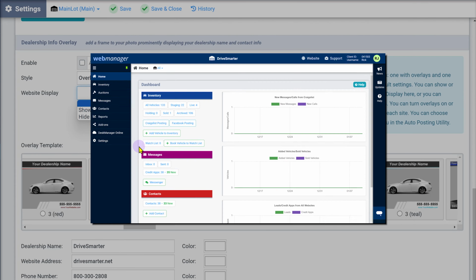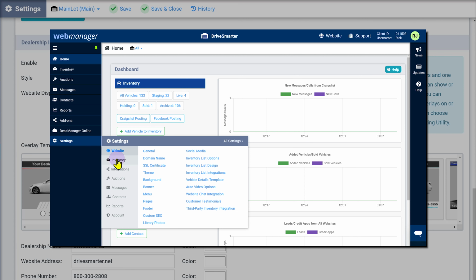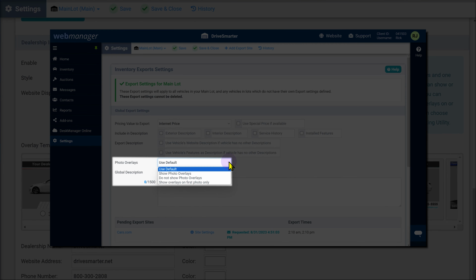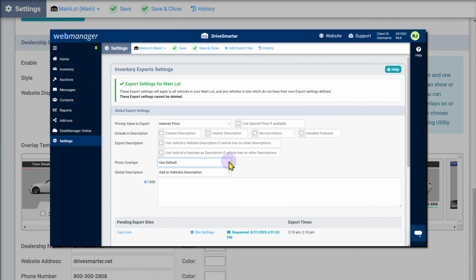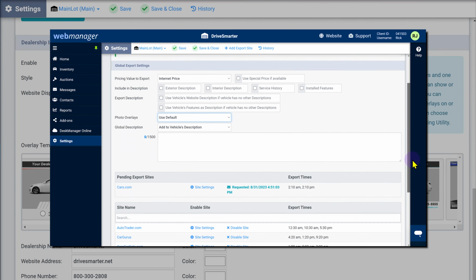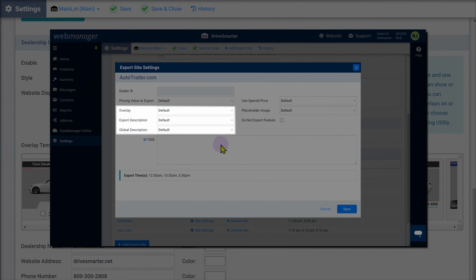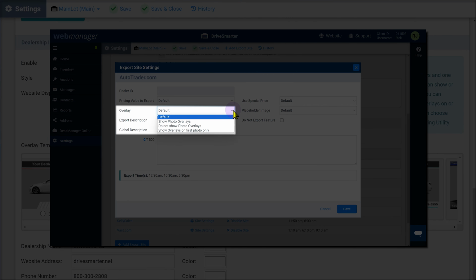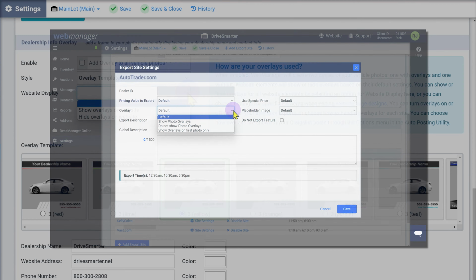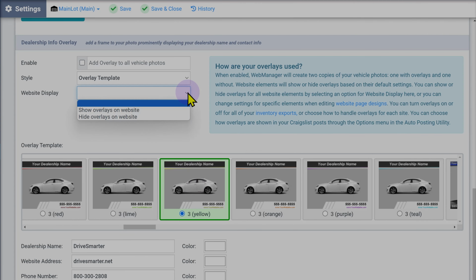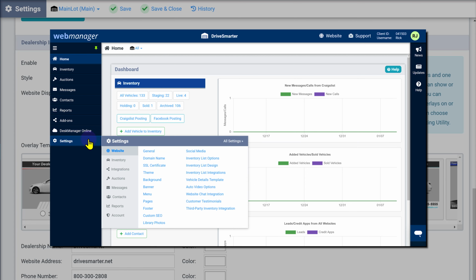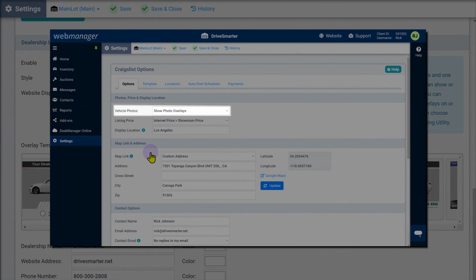You can turn overlays on or off for all of your inventory exports or choose how to handle overlays for each site. You can choose how overlays are shown in your Craigslist posts through the Options tab in the Craigslist posting integration.